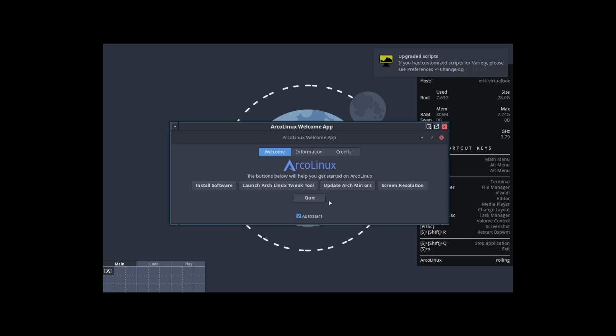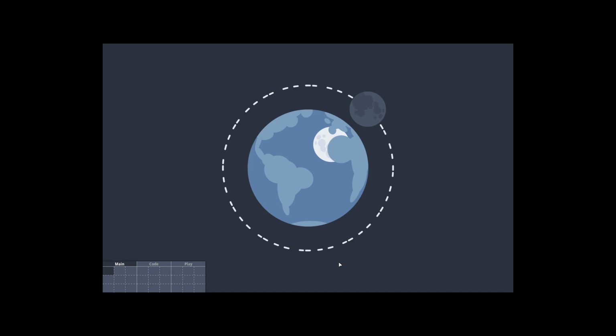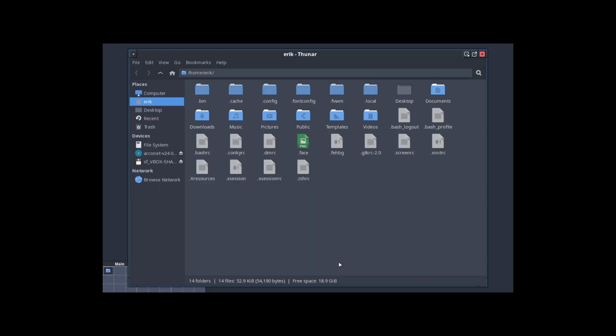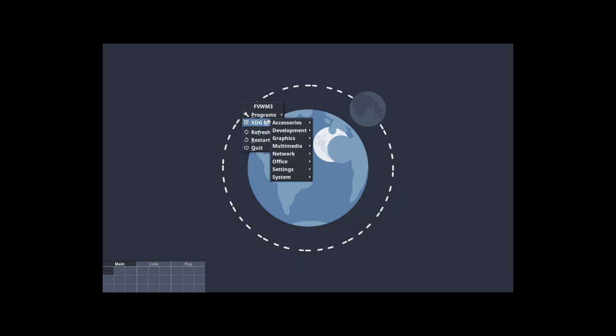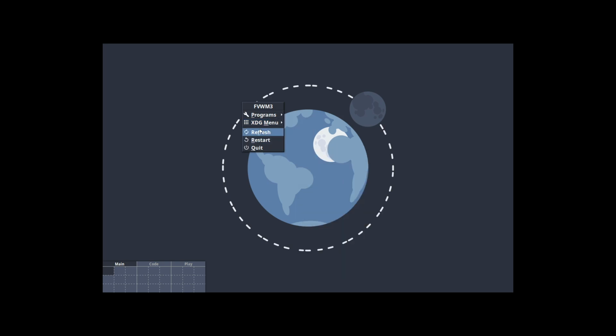So this is Fvwm3, Super C for Conky, and then Ctrl-Alt-T, for example, or a Super Shift Enter, and a Super X, and a Super D, and a Super Shift D, better. Super D does nothing. And we have our system, escape, left click, choose what you want to have, choose one of the menus, right. Refresh, restart, and quit.